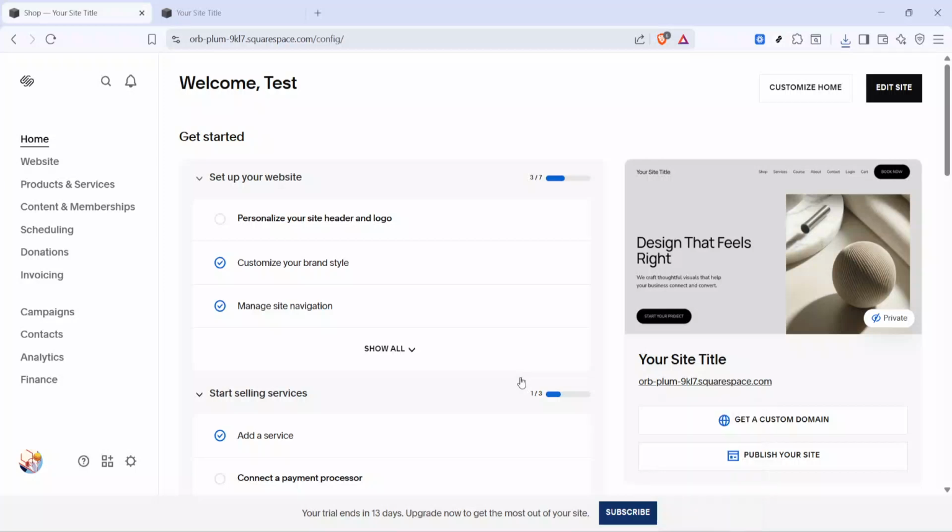In today's video, I'm going to teach you how to accept payments on Squarespace. Let's get your store ready to take money quickly and confidently. Start by opening your site in the Squarespace editor.